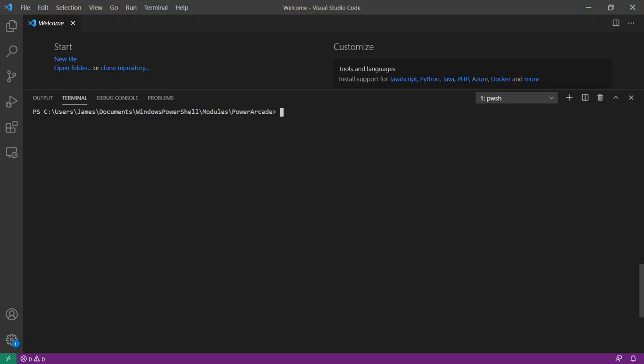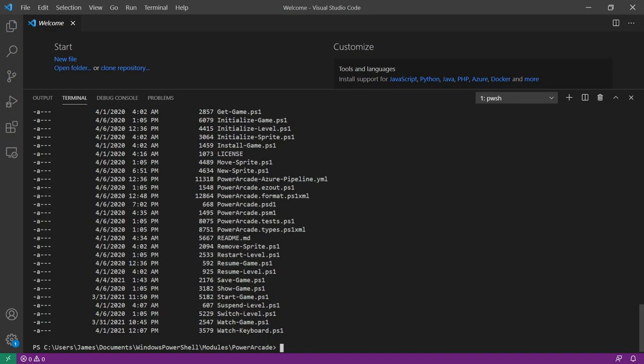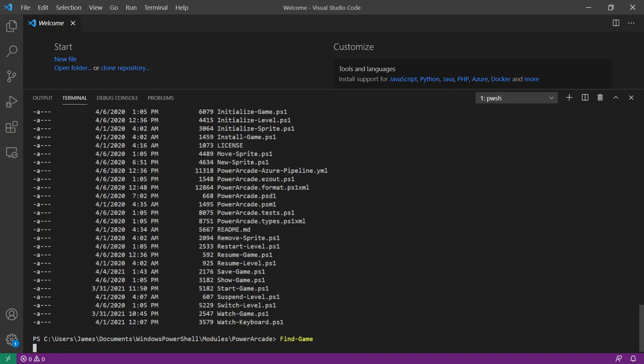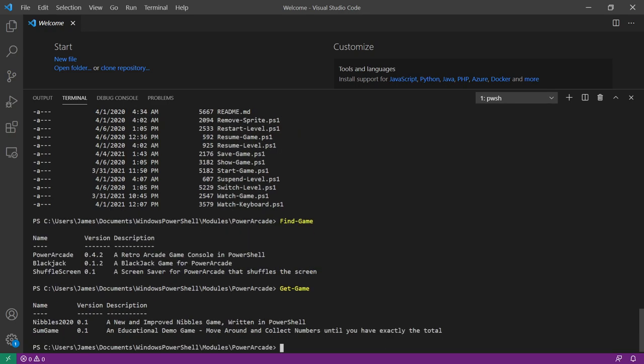Before we play a game, a brief tour of the module. So it's Power Arcade here, and I can go ahead and check out how nice and small it is. A bunch of it is formatting. There's a few commands related to sprites, a few commands to initialize levels and games. And believe it or not, there's actually a built-in ability to have a game store built on top of the PowerShell module gallery. So I can find games that are listed on the gallery, I can get games that are pre-installed, and, well, let's get to playing.